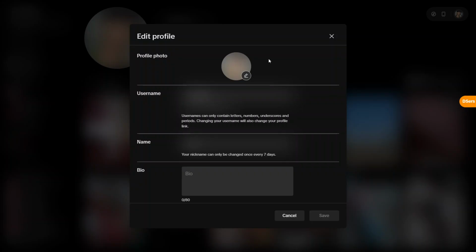Here's the key part. If your account has at least 1,000 followers, you should see a dedicated field labeled Website. This is where TikTok allows you to add a clickable link. Click into that website field and paste the Stan Store link you copied earlier. Take a quick look to make sure the link looks correct and that there are no extra spaces.